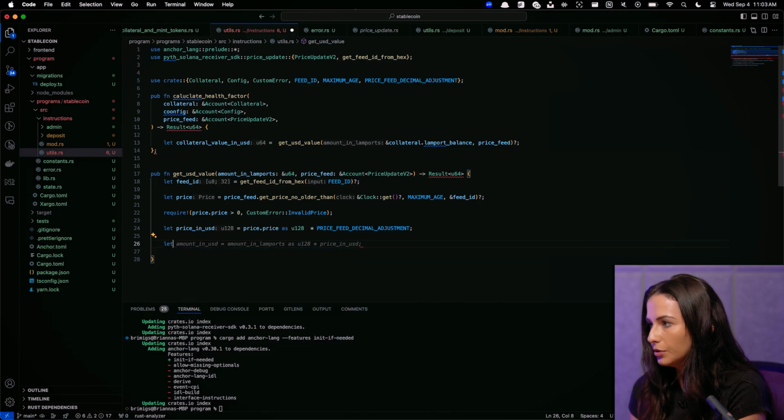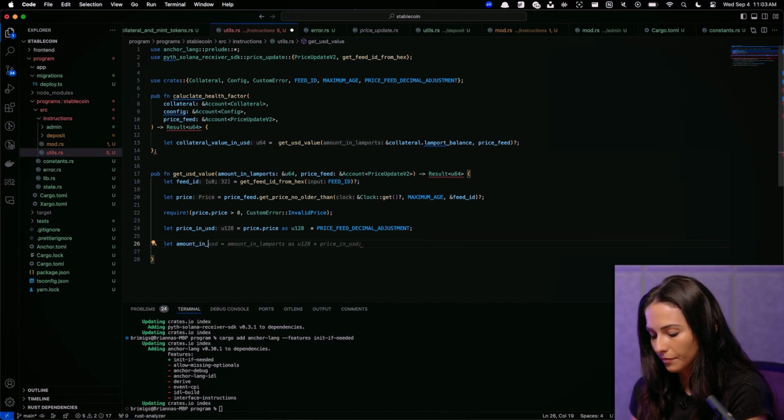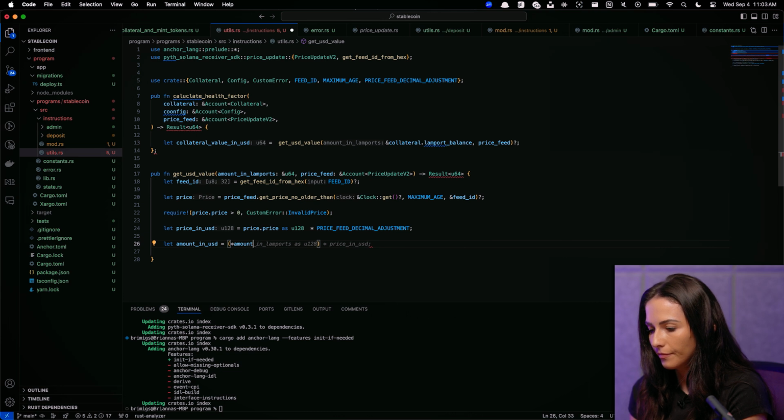Okay, so now we have the price in USD, and we want to be able to calculate the amount in USD. So this is just converting from our Lamports to our SOL value. So we'll do let amount in USD. We'll dereference amount in Lamports, cast as a U128 for precision.